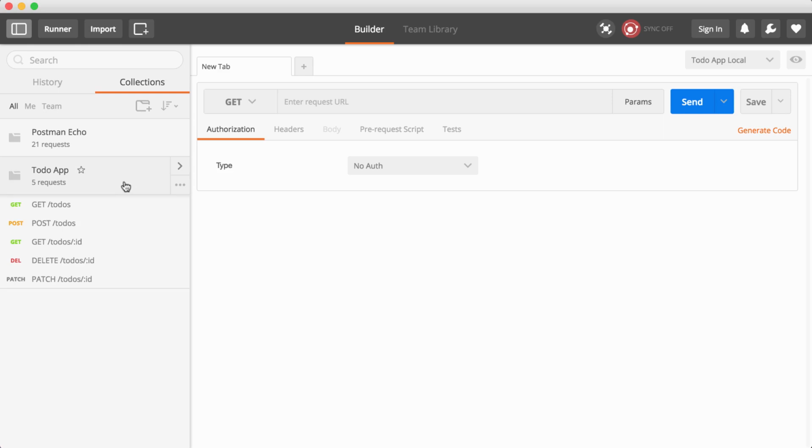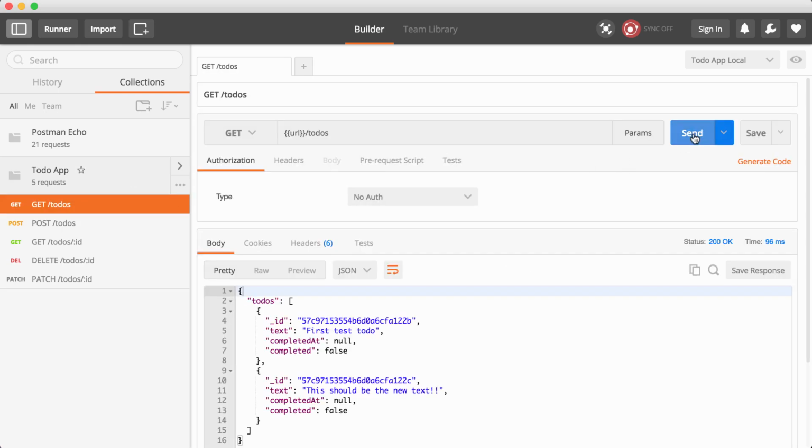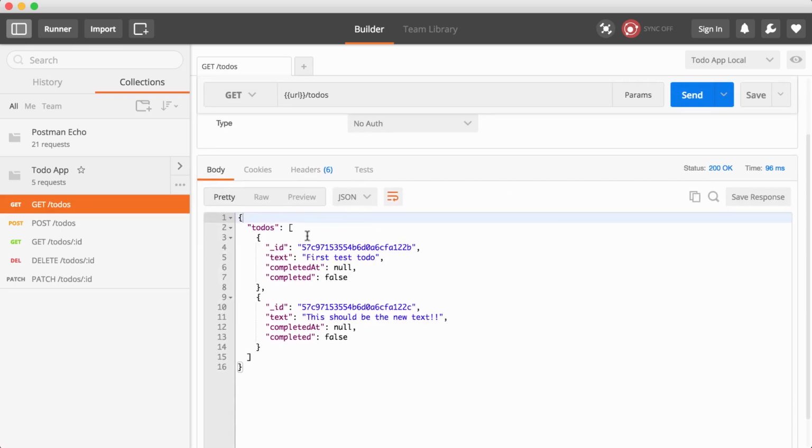Then I'm going to go ahead and fetch all of my to-dos. And right here, you can see we have some leftover test data. What I want to do is go ahead and tweak this first one so it's different. Then we'll run our tests and make sure that the tweaked to-do still shows up. Because when we run the tests, we shouldn't be accessing the same database. So none of this data should get changed.